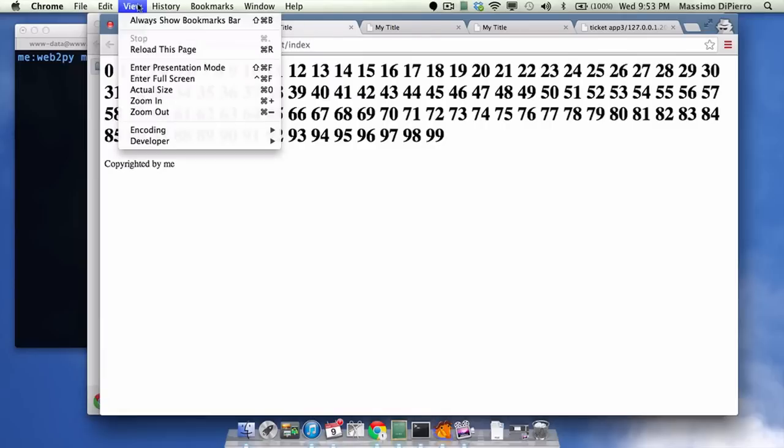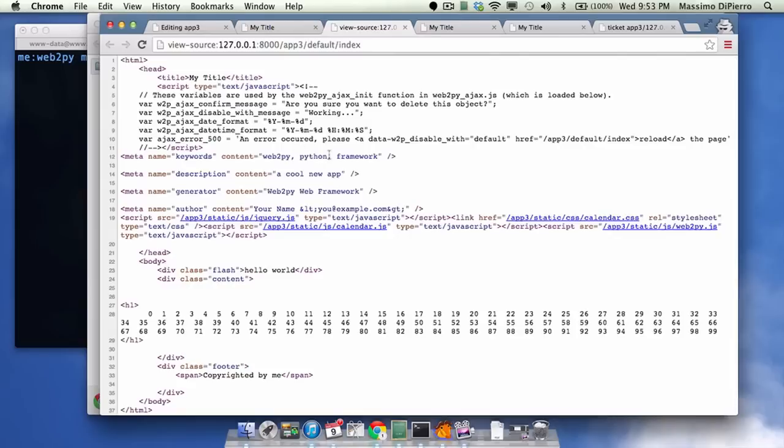Now let's look at the source of this page. And what we see is that after the title, my title, the include Web.py AJAX has been replaced by some code, which includes a script. And this code defines some Web.py specific variables, in particular the format for representation of dates and confirmation messages when people try to delete objects, so just global variables, and defines the meta keywords description generator. So it takes the content from response meta keywords, response meta description, response meta generator. It takes it from those variables and displays it in the head.